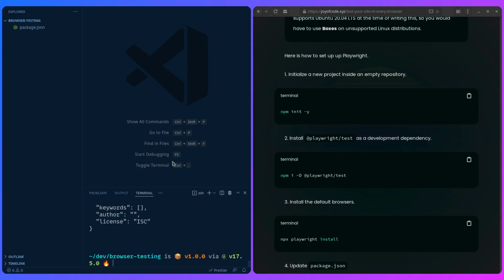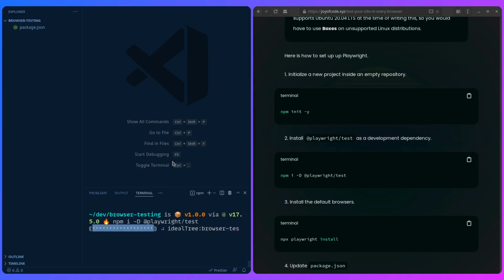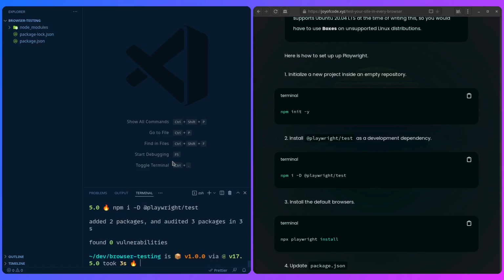So we can just initialize it, and that's it. Yes, we have to install Playwright. You can say npm i --save-dev and install @playwright/test. Give it a second. After that is done, we're going to install the default browsers, which are Chromium, Firefox, and WebKit.